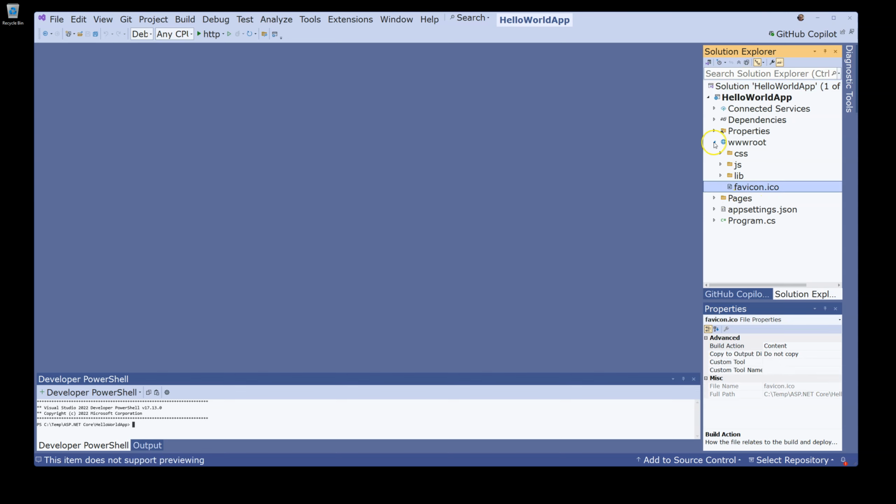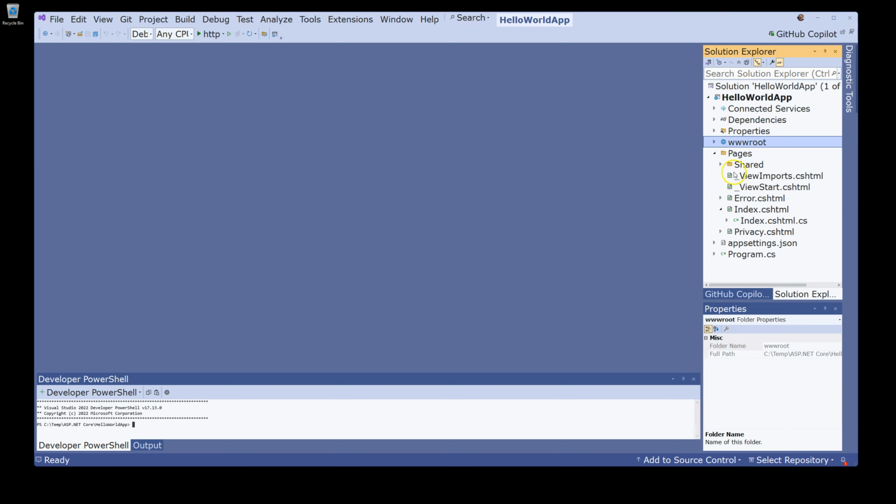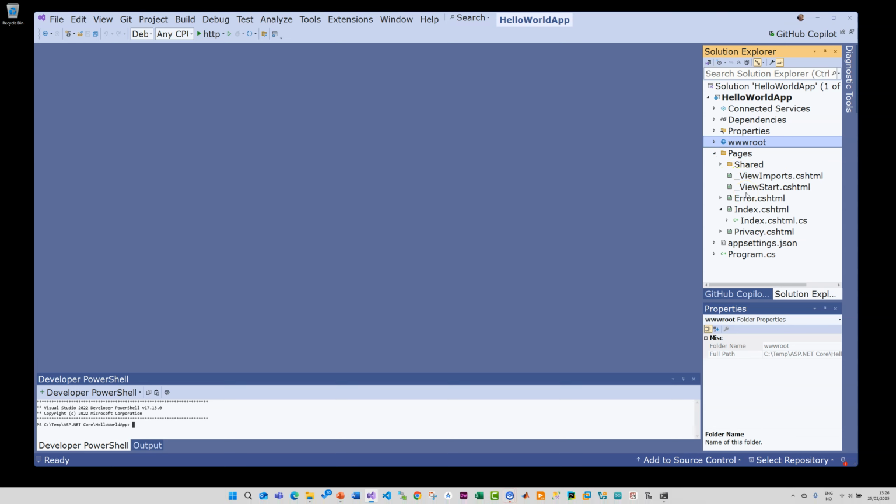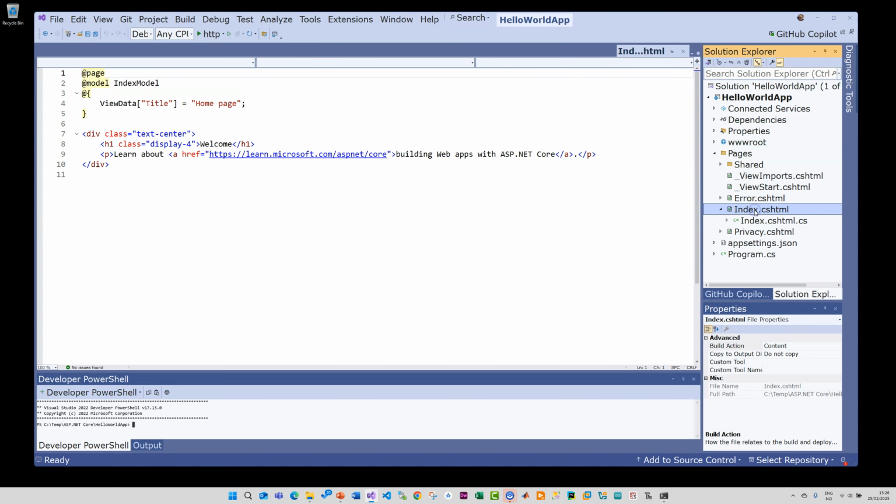Here under Pages we have the Razor pages themselves, and the default Razor page is called index.cshtml. And then here we have what we call the Razor page, and here we have index.cshtml.cs, which is the code behind file or the page model file.